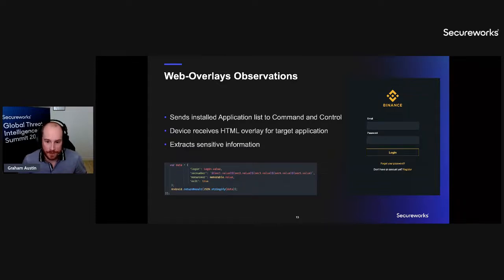If there's a match, the device will receive an HTML overlay. This HTML is a piece of code that is made to look like the application. When the user opens the application, instead of interacting with the application that they wanted to, they're actually interacting with the HTML overlay. Quite a simple technique which can be abused on an Android device. And this is what they use to extract sensitive information.